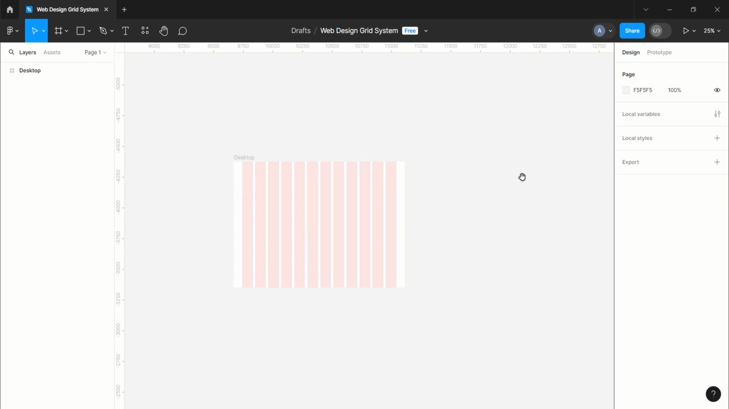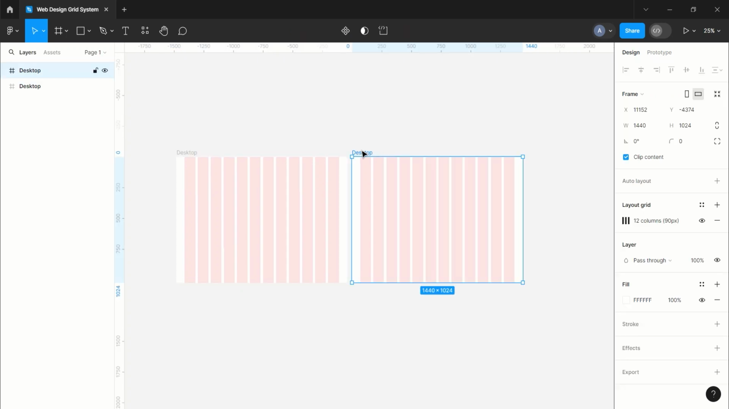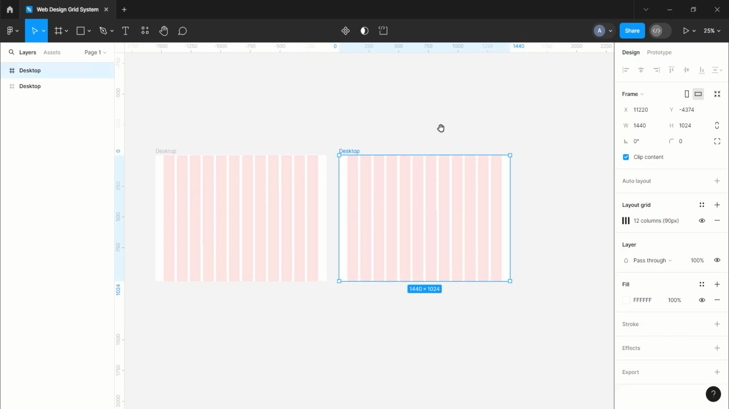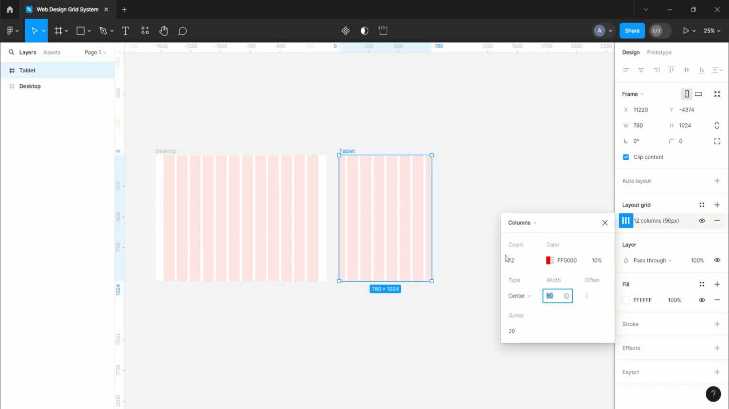Duplicate this frame. Let's create a grid system for a tablet screen. Change the width to 780 pixels. Please rename this frame to tablet. Set the column count to 6. The width to 100. Don't change the other settings.